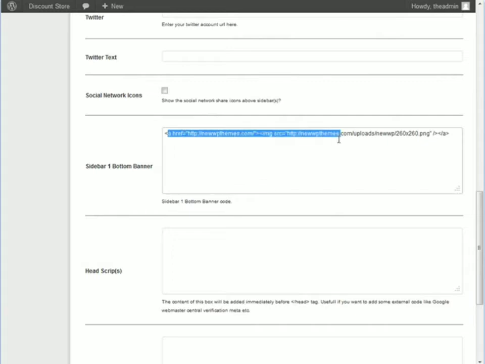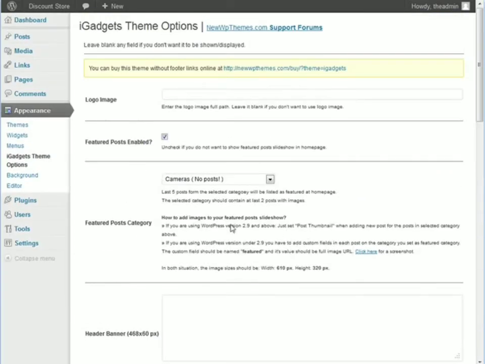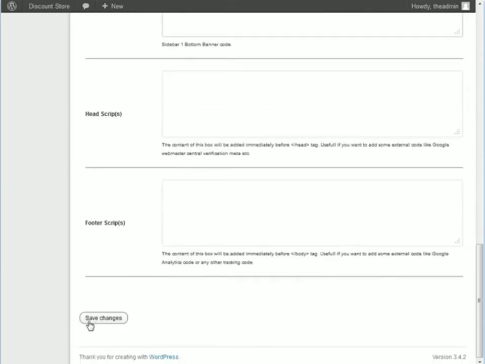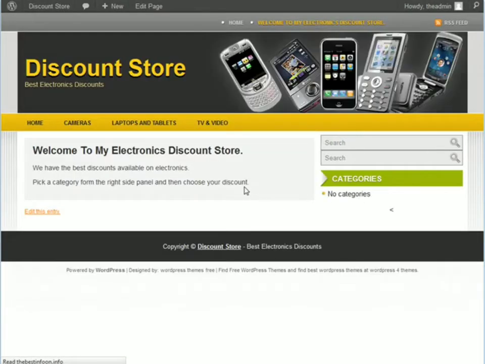Okay, so this is unique to this theme. You don't particularly have these or any options like this on the theme you may choose, but this one does, so I'm going to save the changes here. Now let's go back and have a look at it now. Okay, and there we go.